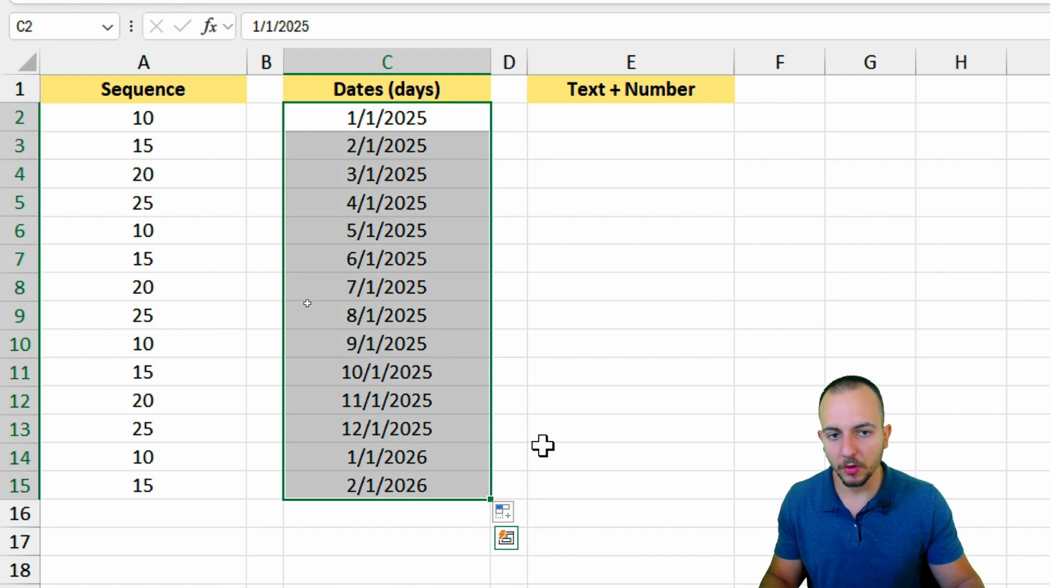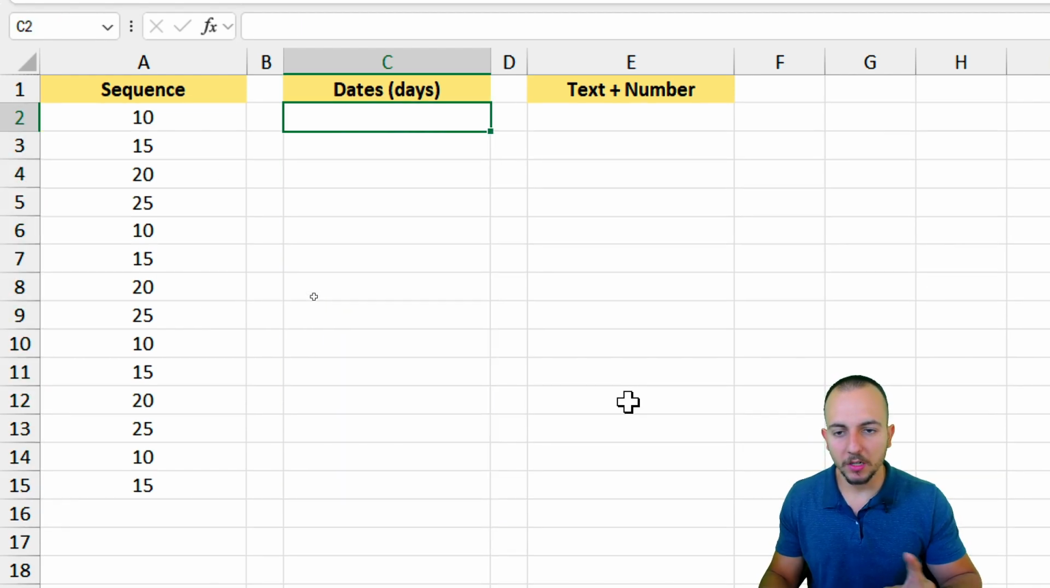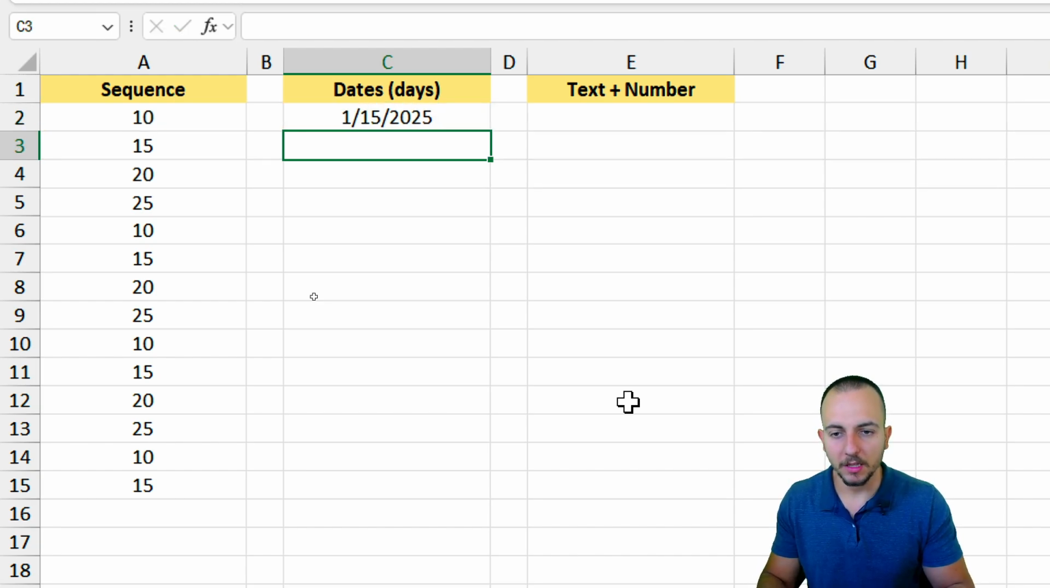But let me get rid of those values, and maybe we can create a different sequence using a different pattern. Let's say January 15 of 2025. And then the last day of January, January 31st of 2025.